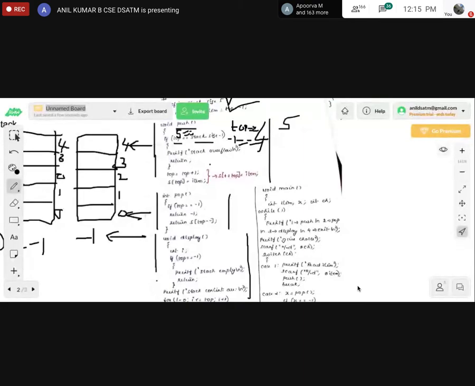At that time, only the printf will execute. So when the stack is full, top and the stack size minus 1 will be equal. In that situation, the overflow printf will be printed. If not, we should insert an element into the stack, that is top is equal to top plus 1.